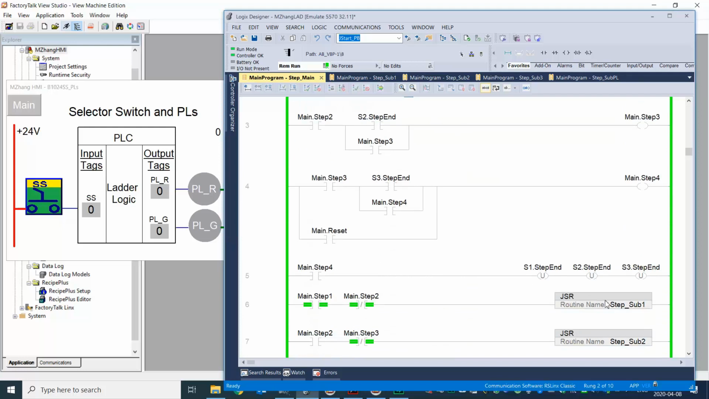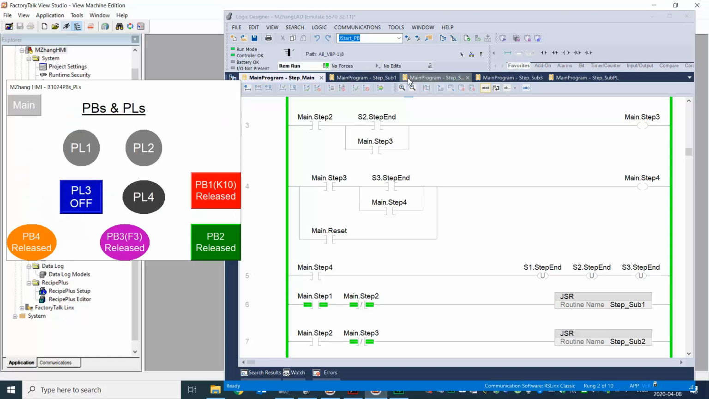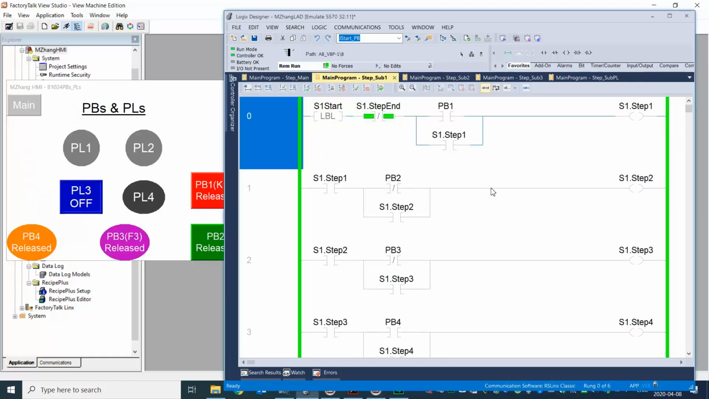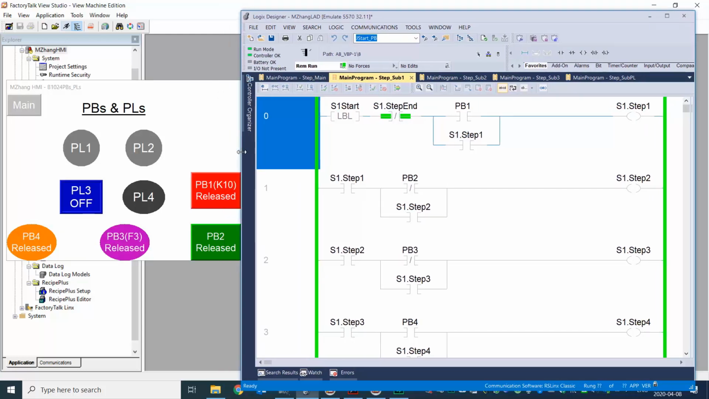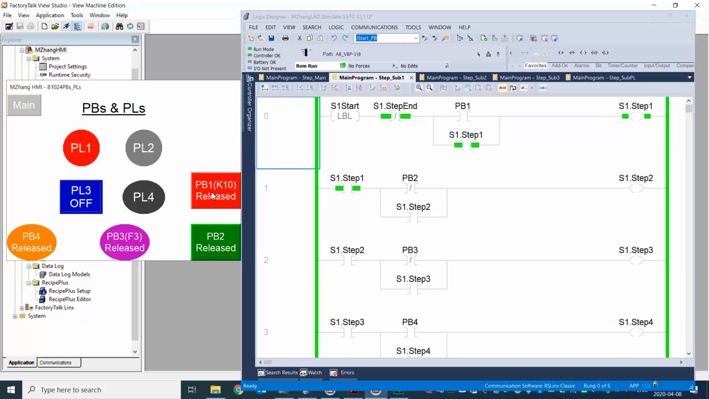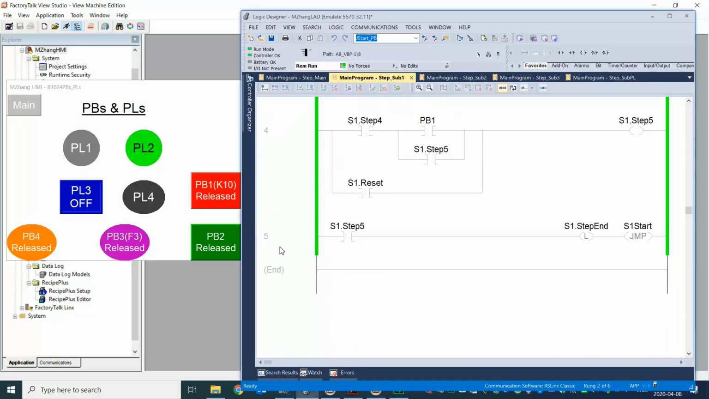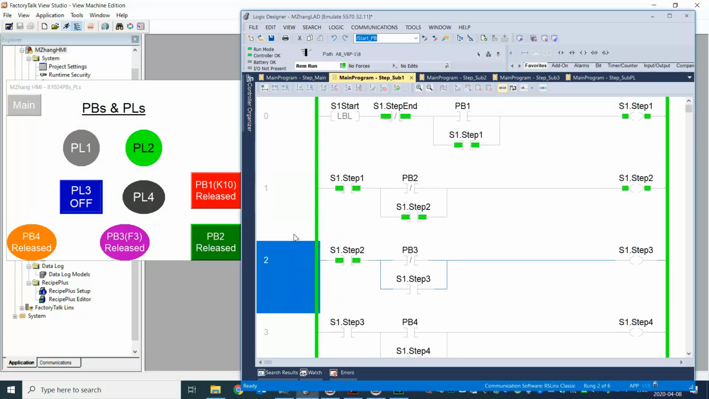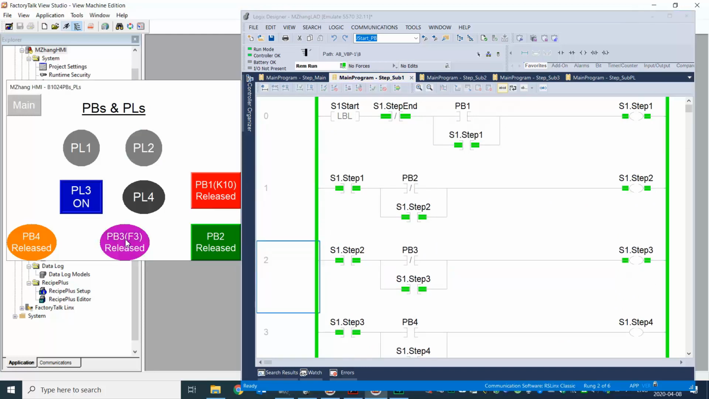Right? So let's look at subroutine 1. Subroutine 1 will be here. So nothing is energized yet, it's just waiting for PB1. Right, so for PB1, when PB1 is pressed it will go into step 1. Alright, so it's waiting for PB2 to turn on PL2. So you can see if you go down here, it's just waiting for that, right? And PB3 turns on PL3, right?